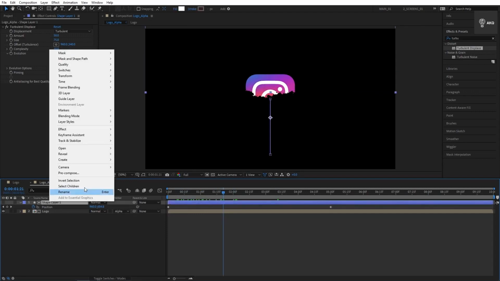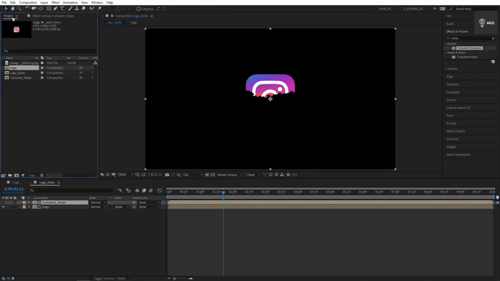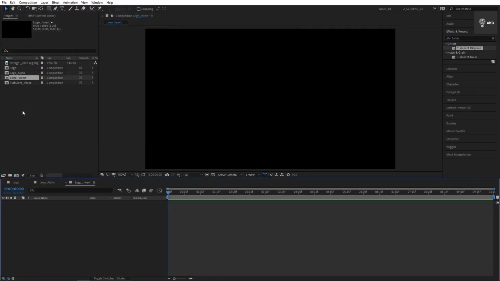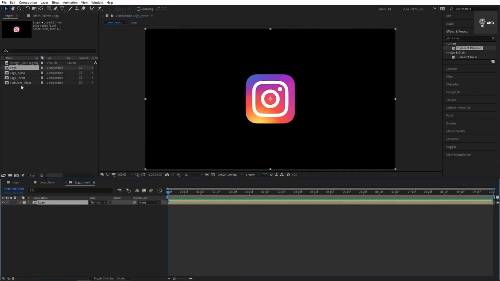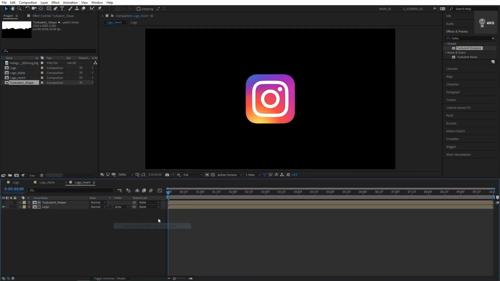Now right click the shape layer and select pre-compose. And let's name this turbulent_shape to stay organized. We'll be dealing with a lot of layers here, so just keep yourself organized. Now let's move back to the project space and create another composition. And let's call this one logo_invert. Then again, drag the logo composition here, and also drag the turbulent shape above it. And this time set track matte to alpha inverted matte. And this will be our logo vanish.